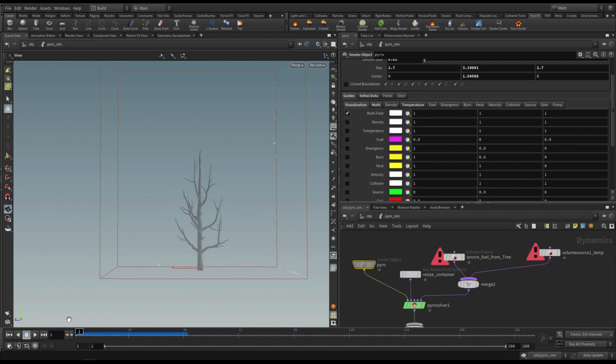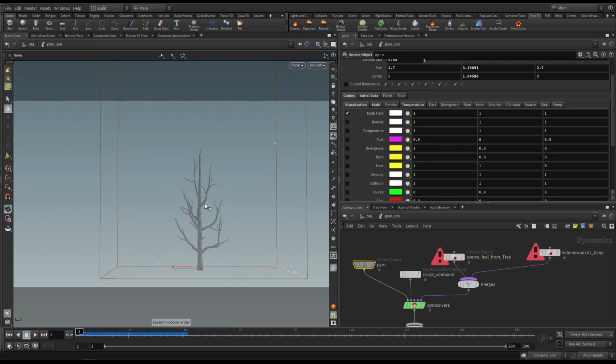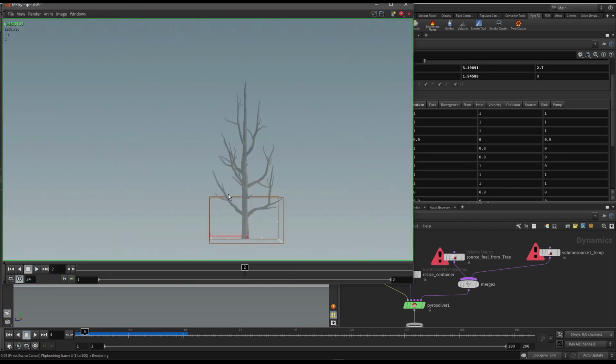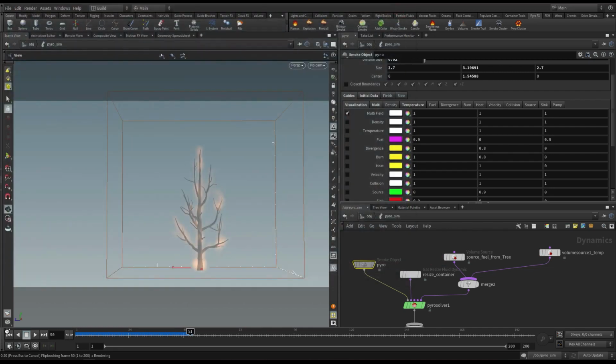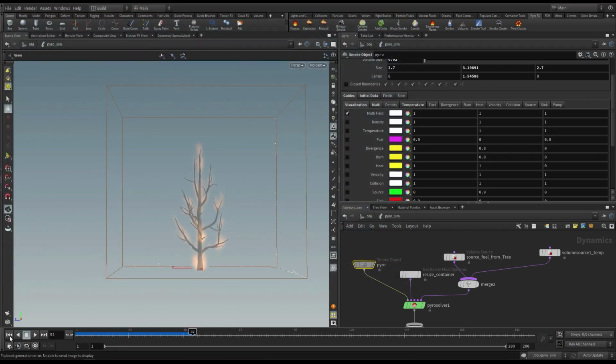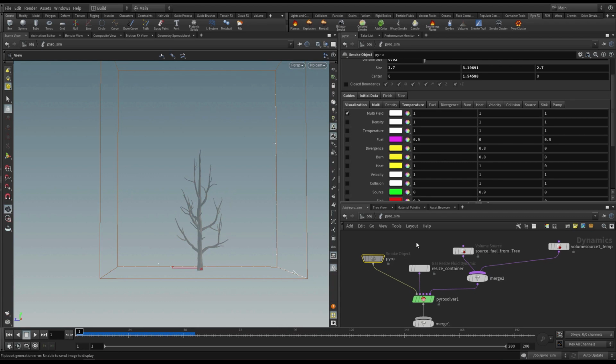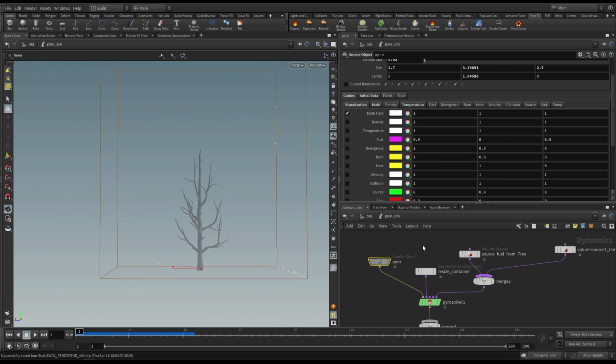And so what I'm going to do is just quickly playblast that to see how that looks. So if I press play, we come in. It burns quite readily at the bottom here, but then it very slowly catches fire as we go up the tree. I'd like that to catch fire a little faster. So I'll just stop the flipbook there. Let me just think about this for a second.